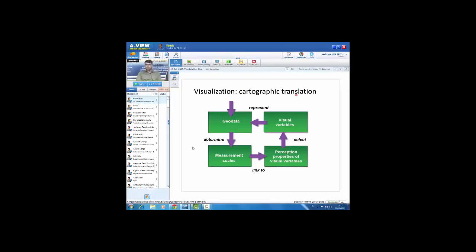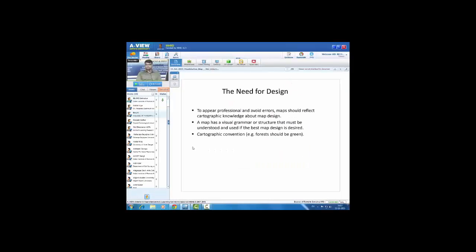We will not be talking about the generalization process in today's lecture. So in today's lecture, we are just going to restrict ourselves to only the map designing or the map production process.